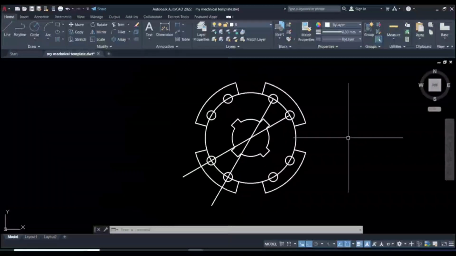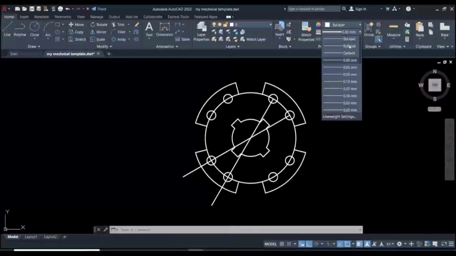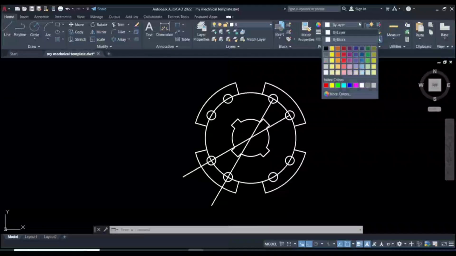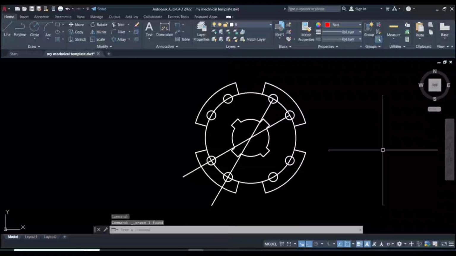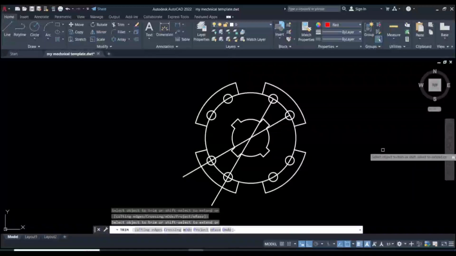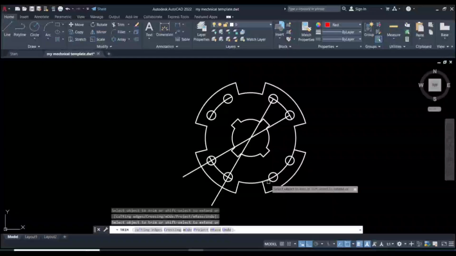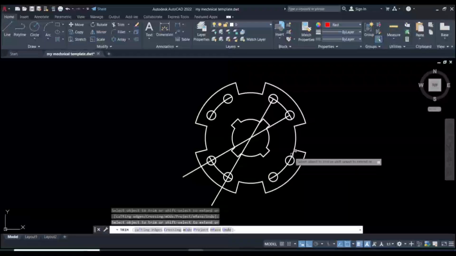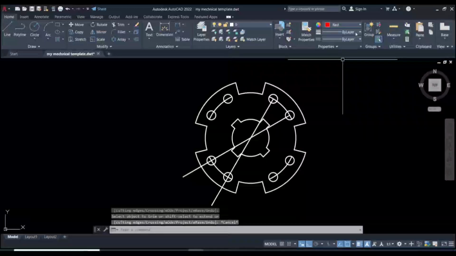First I will change this line weight by layer. From here I will select a color. Whichever color you want, you can select. I will select this color. Now I will trim, TR double enter. This portion also I will trim. This also is not needed. This one, this one, this one, this one, this one, and this one. Now I will mark the center mark.